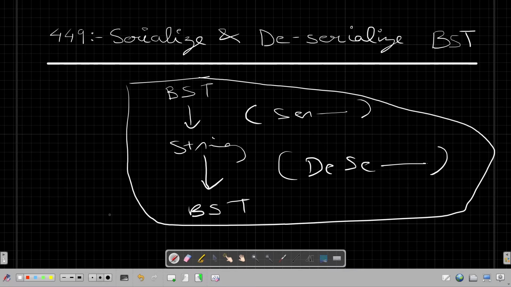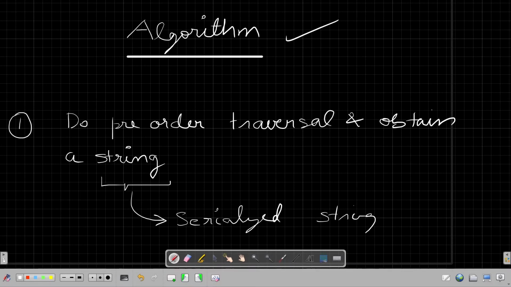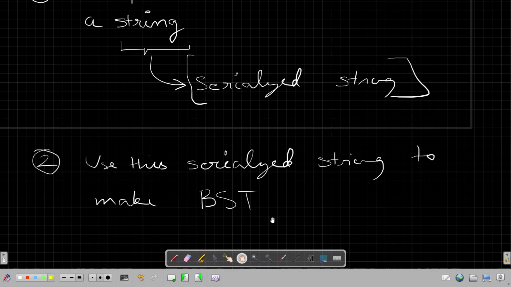The algorithm is quite simple. I have written that in the next slide. Let's go through that. The algorithm is: do a pre-order traversal and obtain a string. We'll do a pre-order traversal of the BST and we'll get a string. Let's call this the serialized string. Once we get this serialized string, we can use it to make the BST again. This is the simple two-step algorithm using which we can solve this problem.